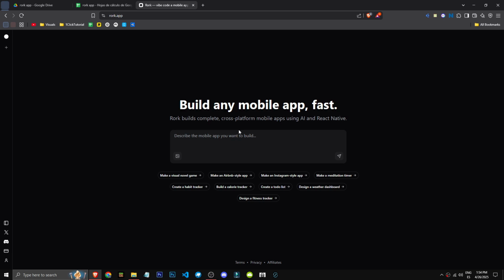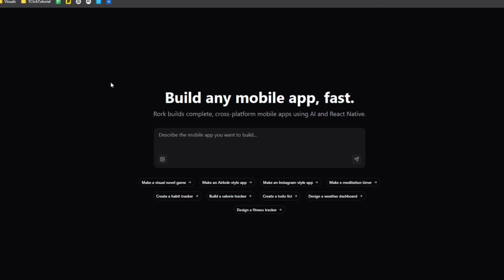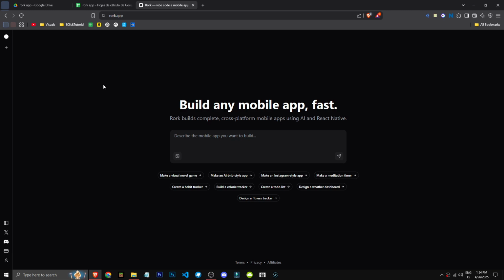I find RORK App interesting because it's specifically designed for creating mobile apps. Sure, other vibe coding tools can make mobile apps too, but they're usually more general purpose. They tend to cover a bit of everything. RORK App, however, focuses solely on mobile app development.